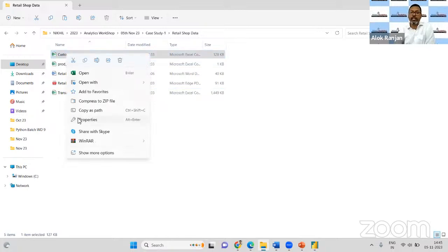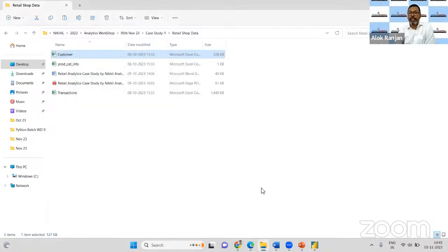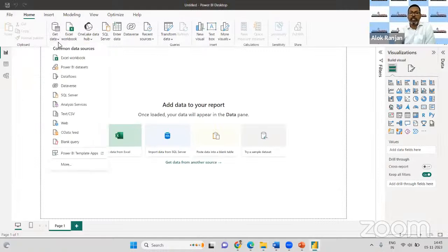Or you can also right-click and go to Properties. From there you can also see your file type, which will tell you what kind of file it is. So depending upon the file type, we have to select Get Data and choose the options here: Excel, Power BI, database, dataflow, Dataverse, SQL, Analysis Services, text and CSV. Our data is in CSV format, so I'm going to select this option. Power BI gives you multiple options to get the data from various sources.